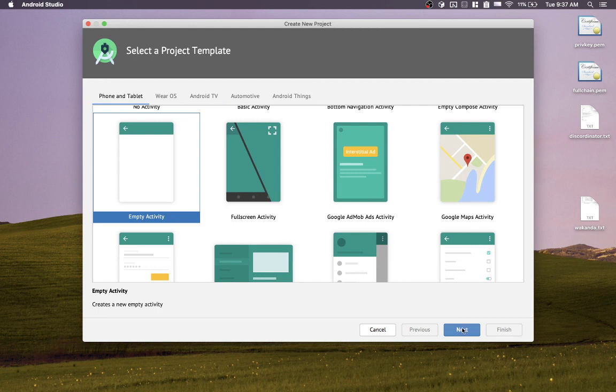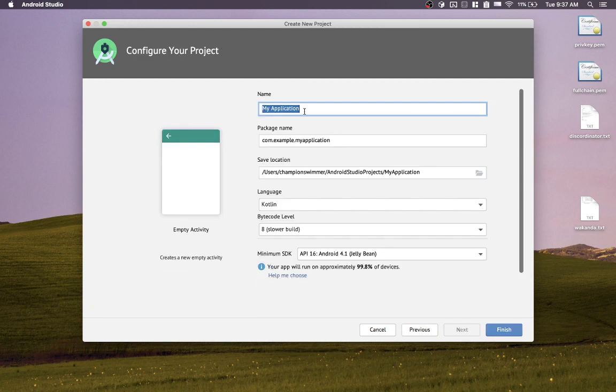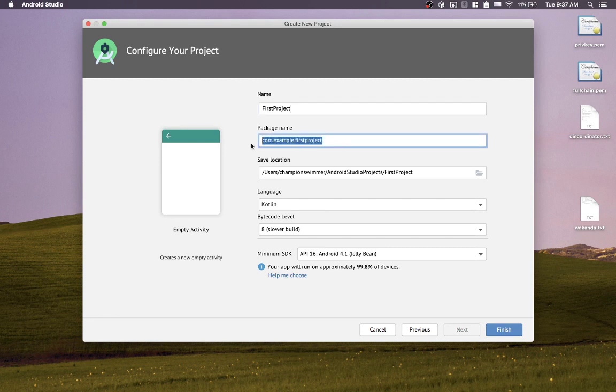Okay, and then we click next, and we can give this app a name. Let's say first project, we give this a name, and package name is something which is supposed to be in this format, something dot something dot something. So usually it is the reverse of the domain name of your company or your personal website, and then dot app name. That's how people name it. You can write com.example.firstproject, which is perfectly fine.